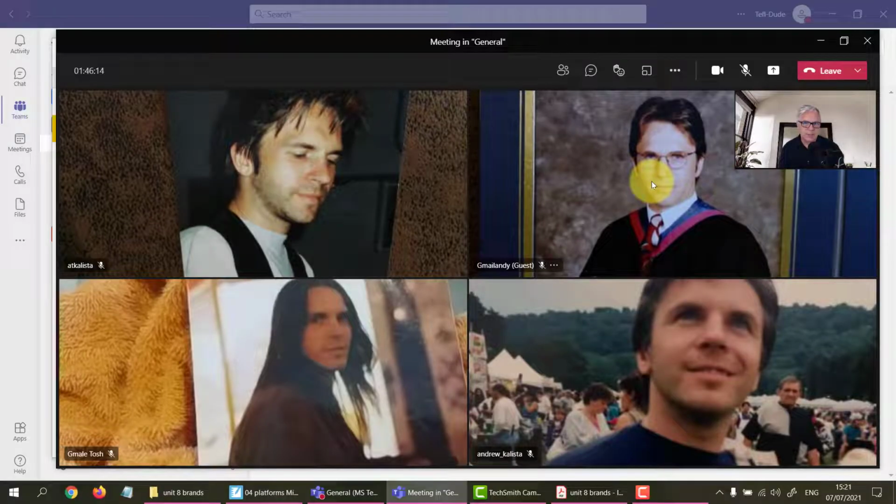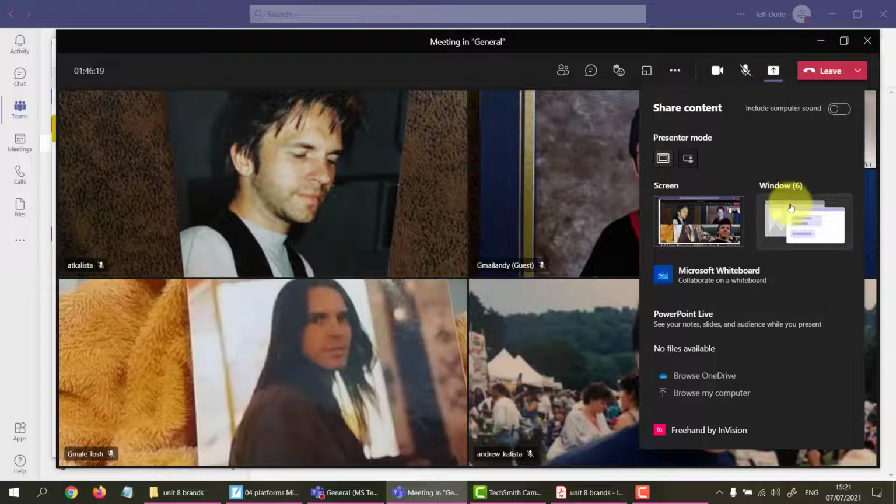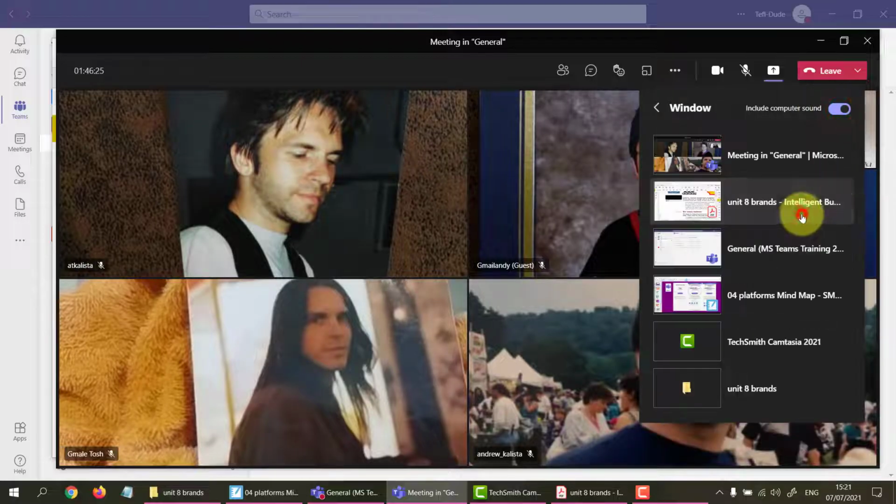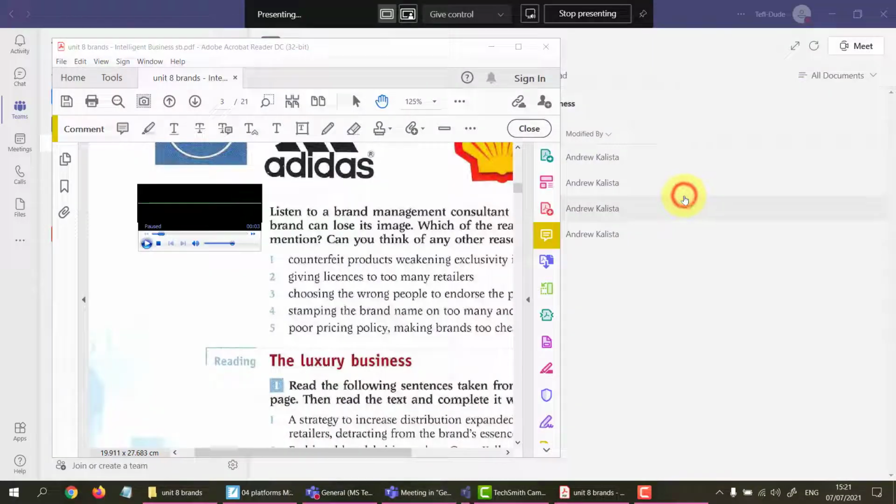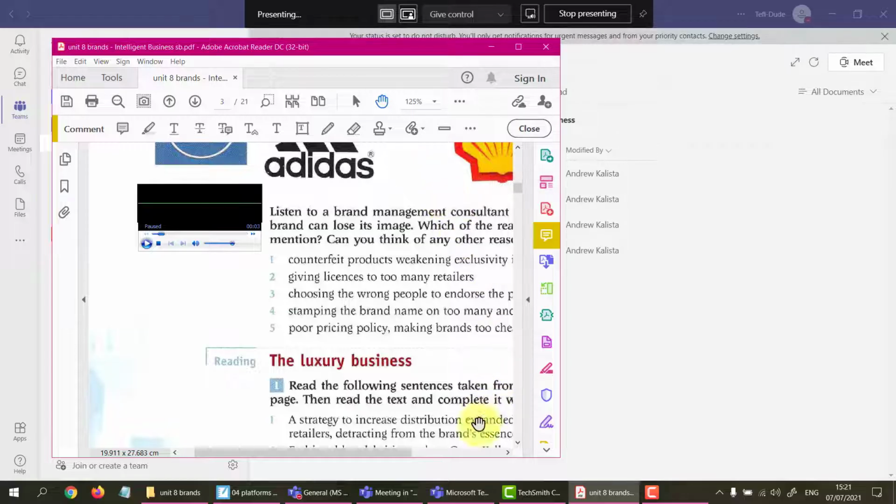Now we're going to look at audio in MS Teams. All you have to do is click on Share. But before you do, look at that. Include computer sound. Click it on. Click the window you want. And there you have it.